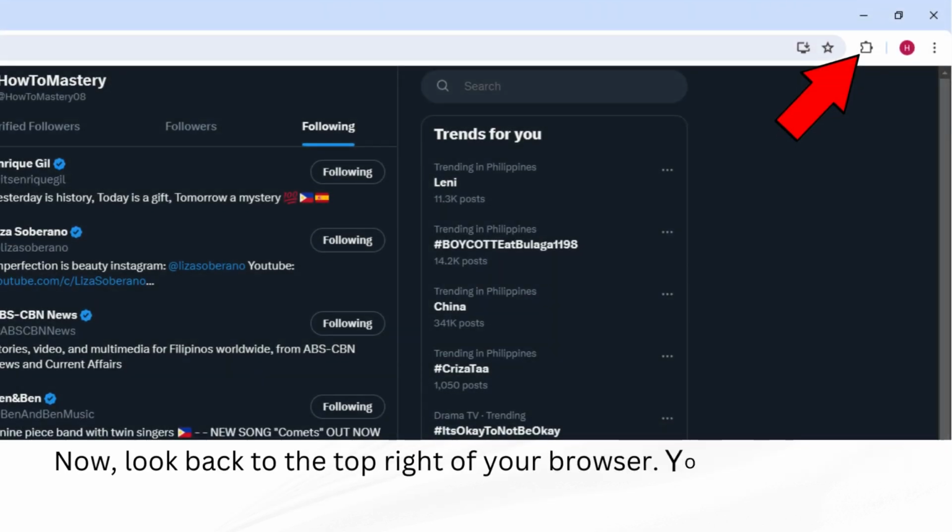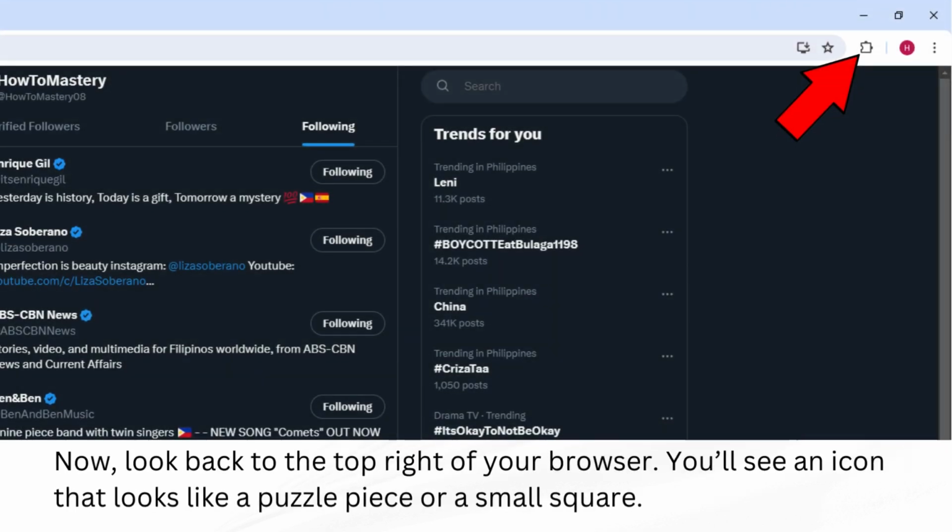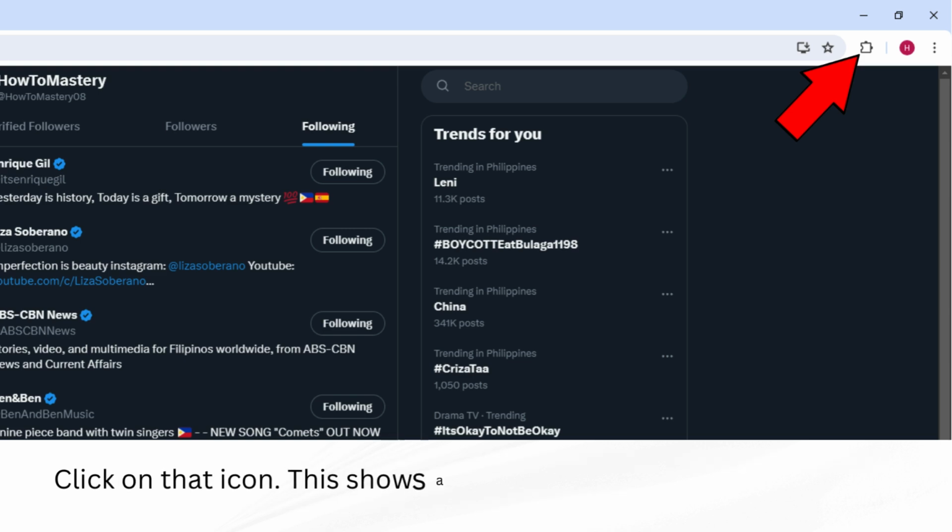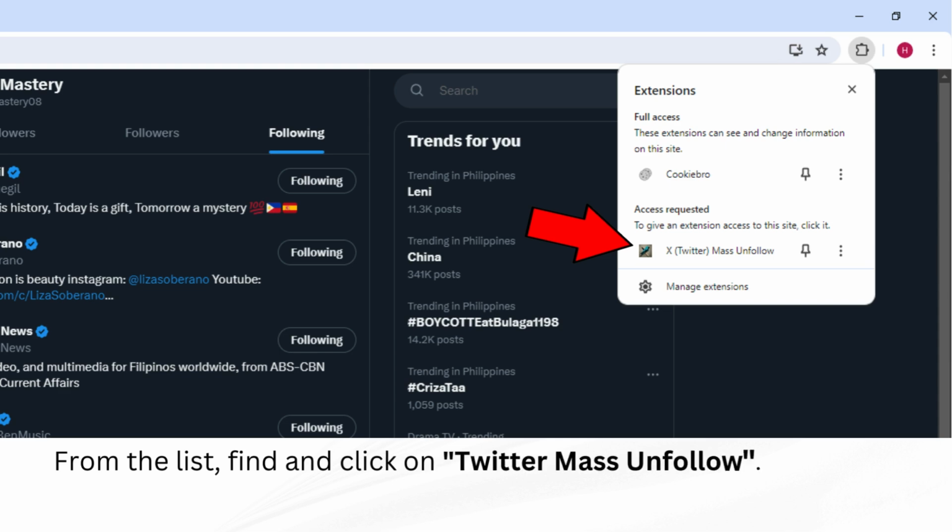Now, look back to the top right of your browser. You'll see an icon that looks like a puzzle piece or a small square. Click on that icon. This shows all your installed extensions. From the list, find and click on Twitter Mass Unfollow.